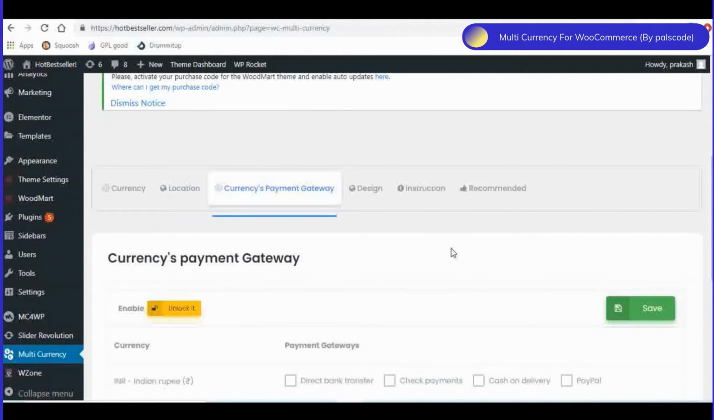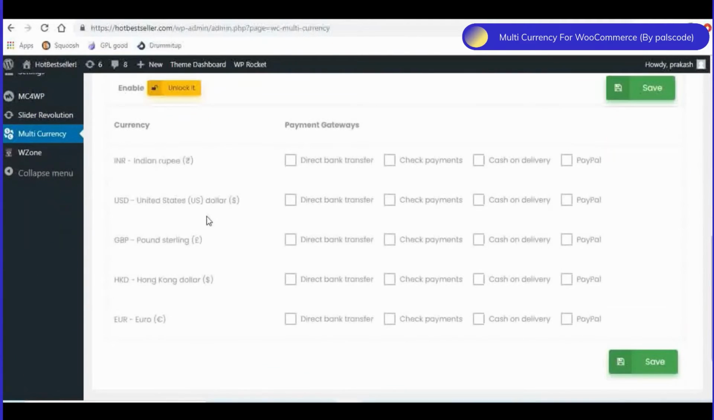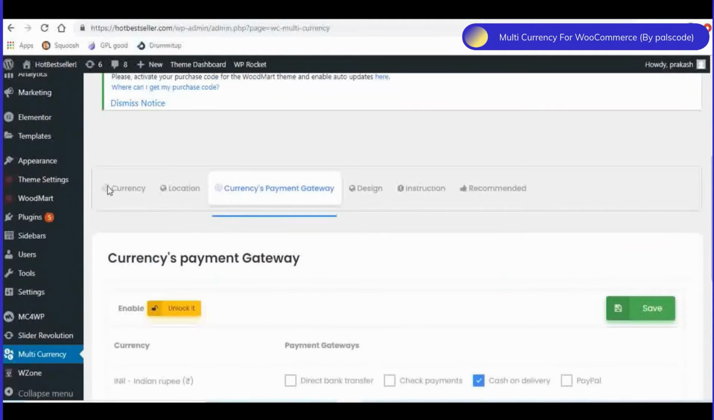Further, we can have different payment gateways for different currencies. So maybe for India, I want the cash on delivery to be enabled because I am functioning from India. Maybe for US, I will have the PayPal, and likewise, I can enable different payment gateways for different currencies. So important thing is you need to enable the respective gateways in the WooCommerce settings.